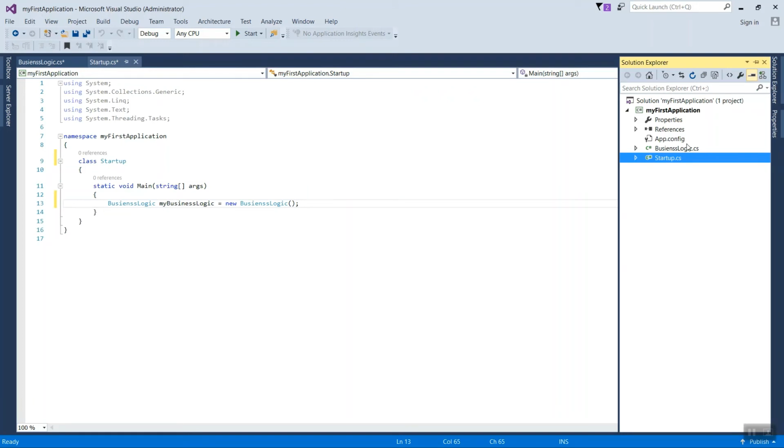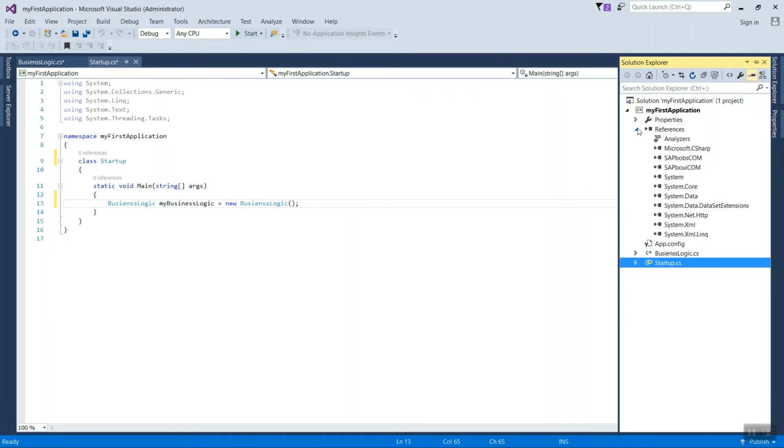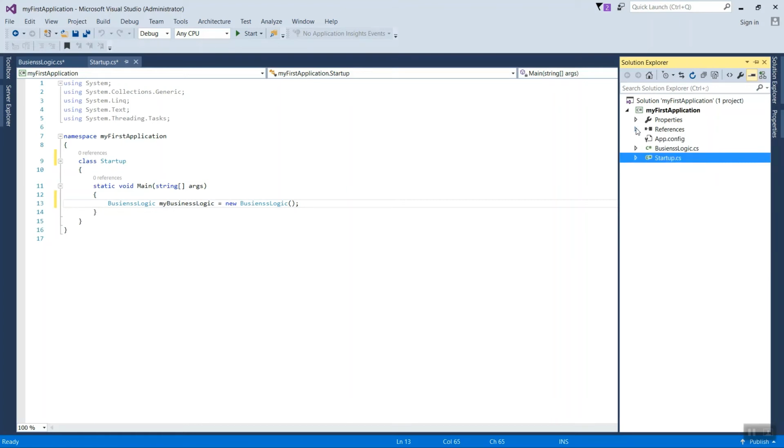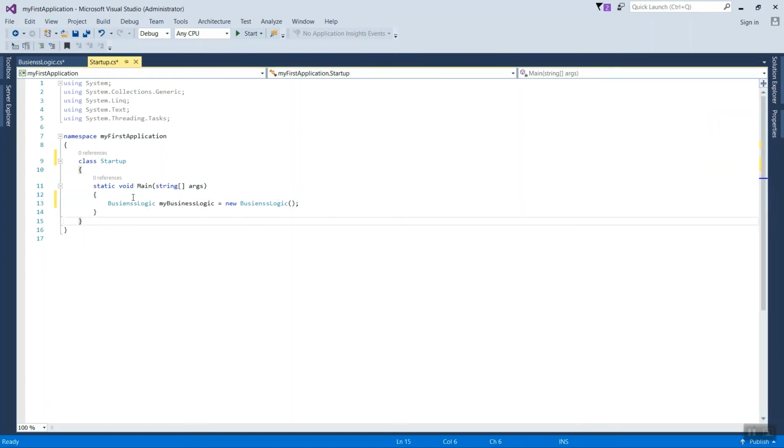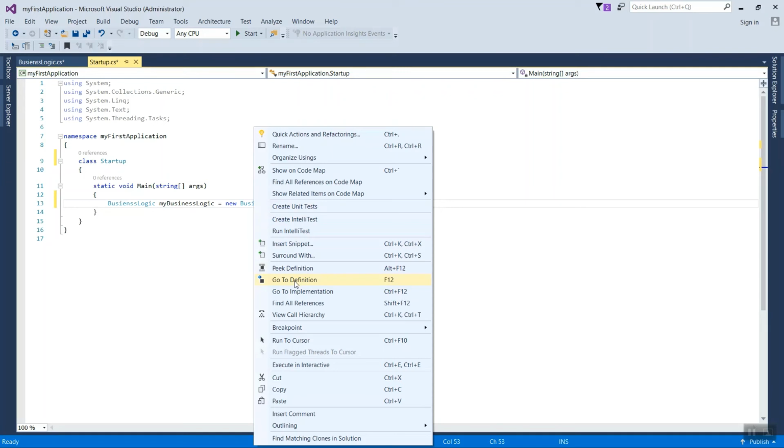One, we have added references of SAP UI API and DI API. The second thing is we have put the connection string parameter into the solution properties and build tab of the command line arguments. The third one, what we are doing, we are calling the business logic from the main function. As you all know, the starting point of a .NET application is the main function. So we have done it, and this will call the constructor of the business logic class. So go to definition.